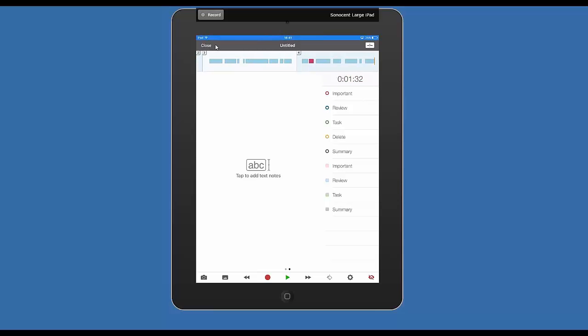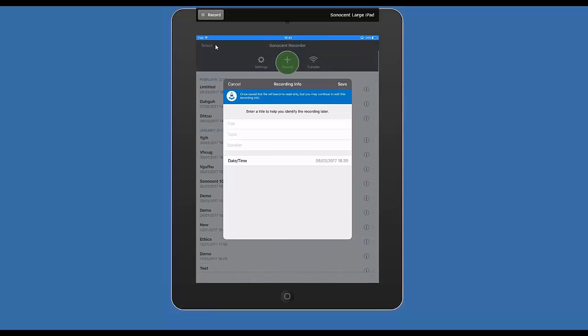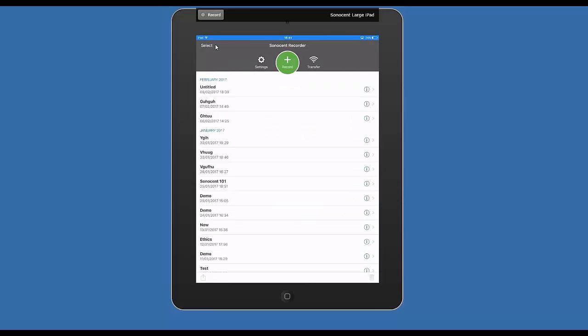Now when you've finished recording the class, if you just select close from the top left corner, it will prompt you to enter a title, a topic and a speaker, and I would recommend doing so to make your files easier to navigate in the future, and then click save. Once you've done that, you have a few options for bringing the file into the desktop program to begin working with it and revising from it.